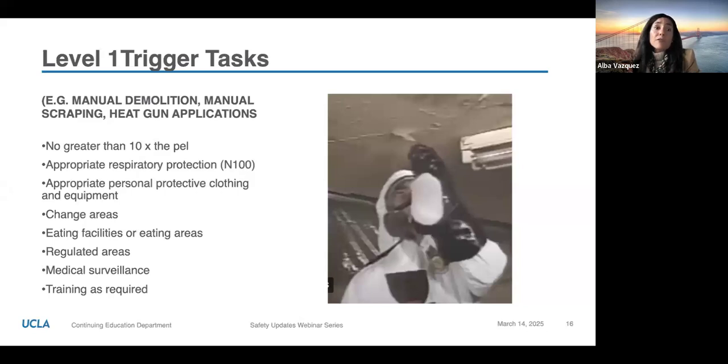And then you have to start thinking about appropriate respiratory protection. For these level 1 trigger tasks, the standard talks about N100s, nothing below that, which gives the worker a protection similar to a half mask elastomeric respirator. Appropriate PPE and equipment, change area. So see, this is the thing. Now, if you're doing these level 1 trigger tasks, you haven't done your exposure monitoring, right? But you're now required to have change areas.